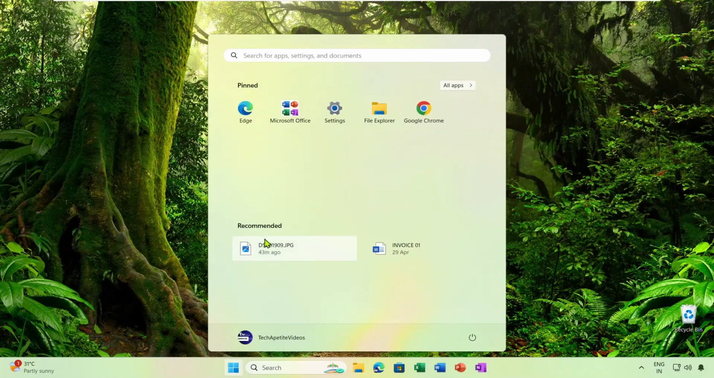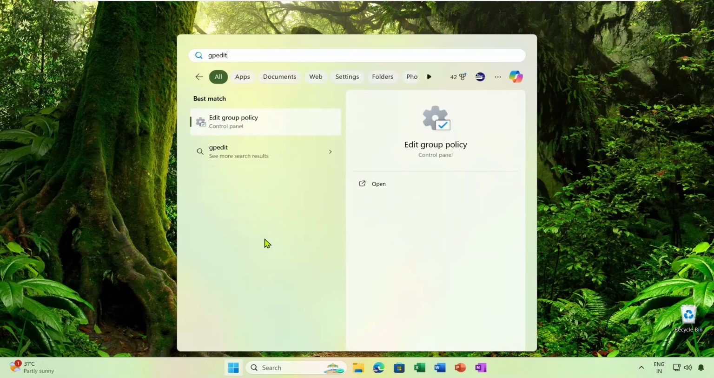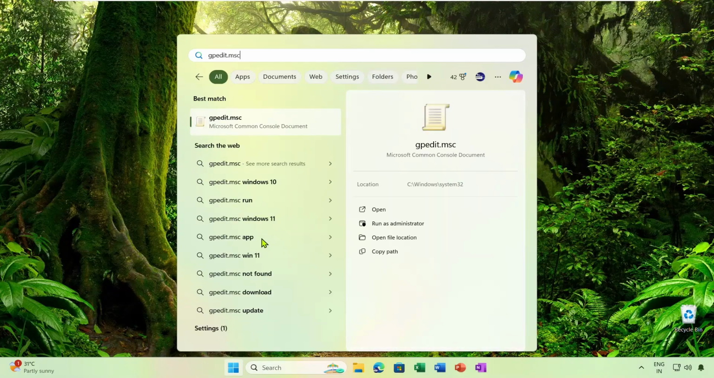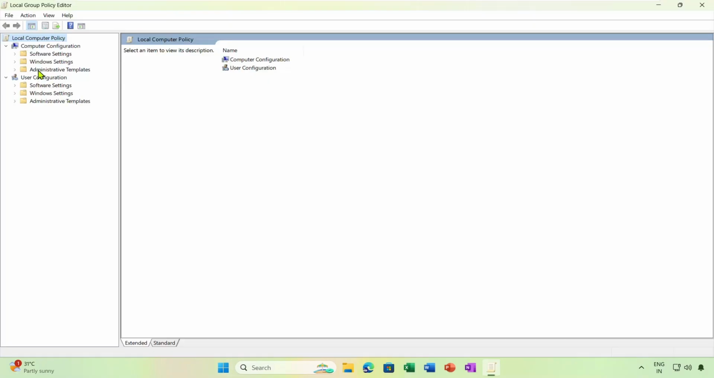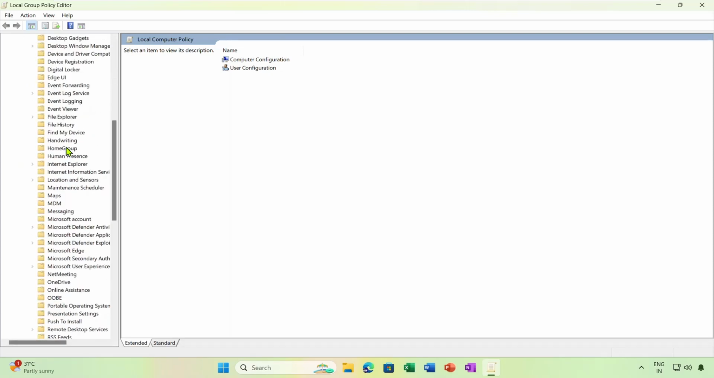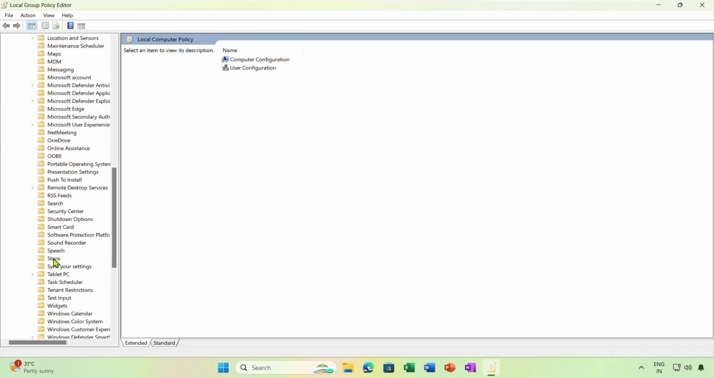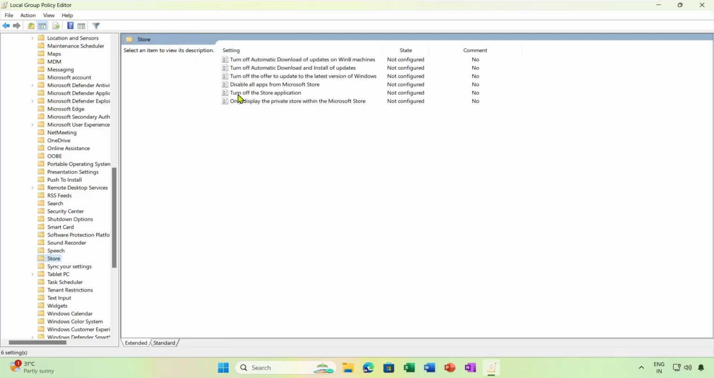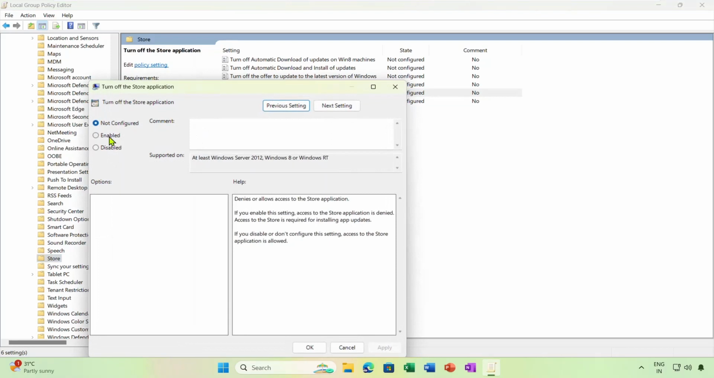Go to start menu, type here gpedit.msc, click here, under computer configuration, go to administrative templates and go under Windows components, scroll down and look for this store, double click here. Now double click on this turn off the store application, click enable, hit apply and click OK.